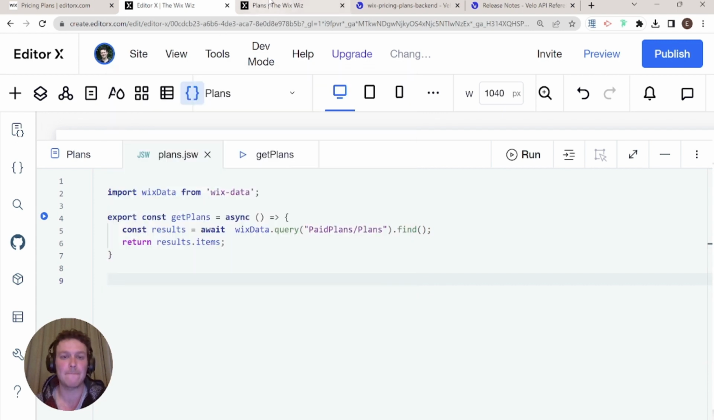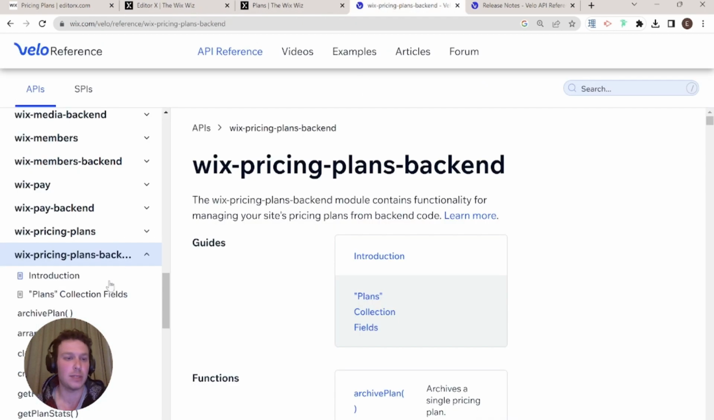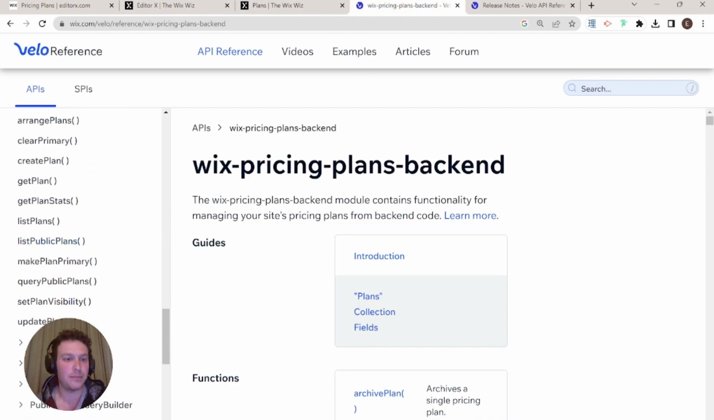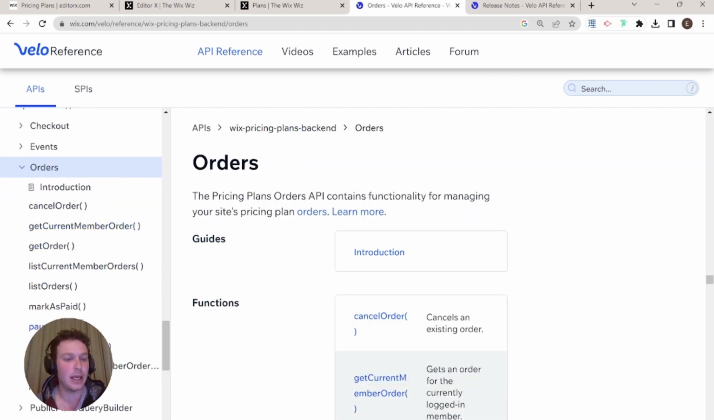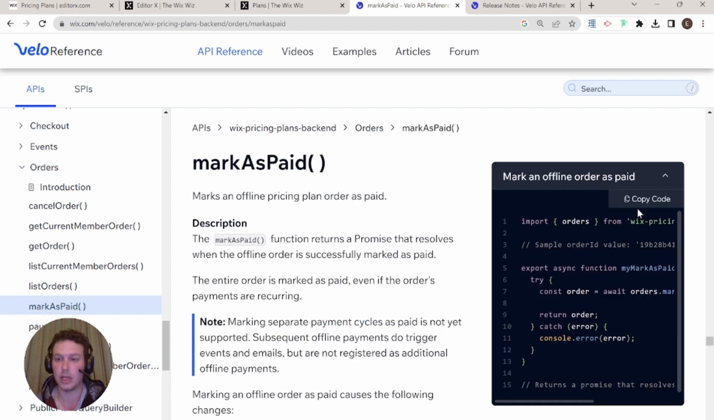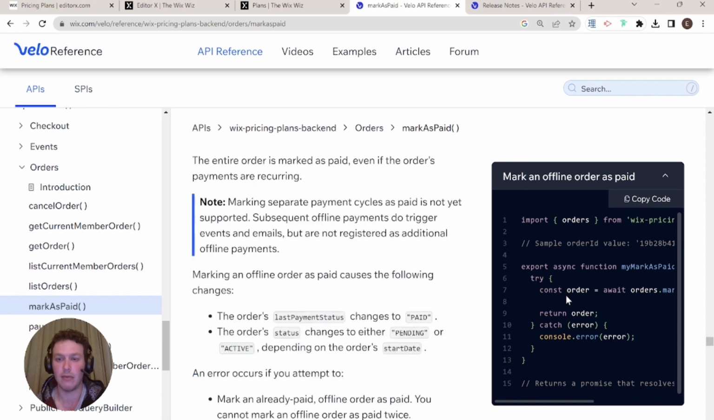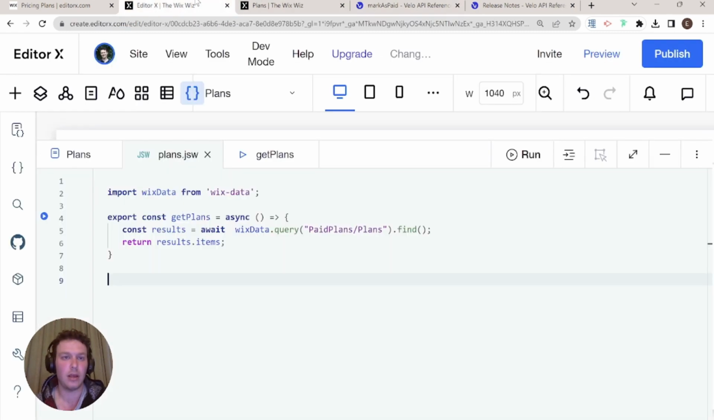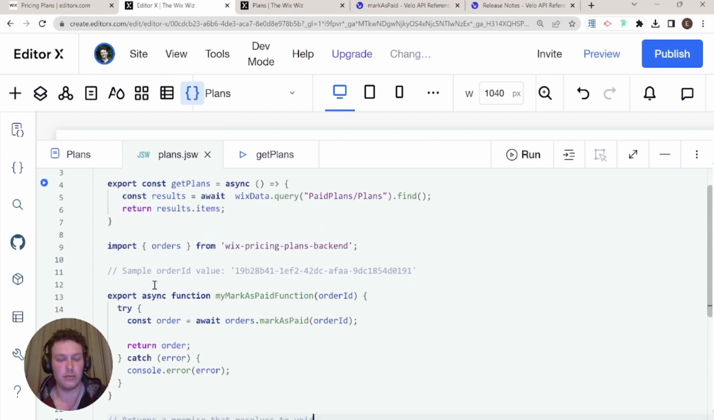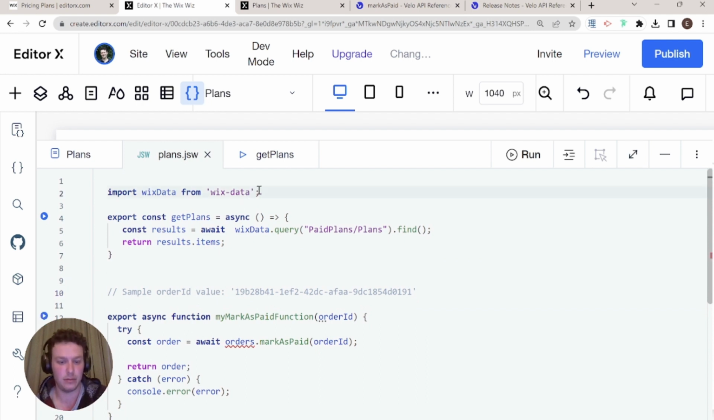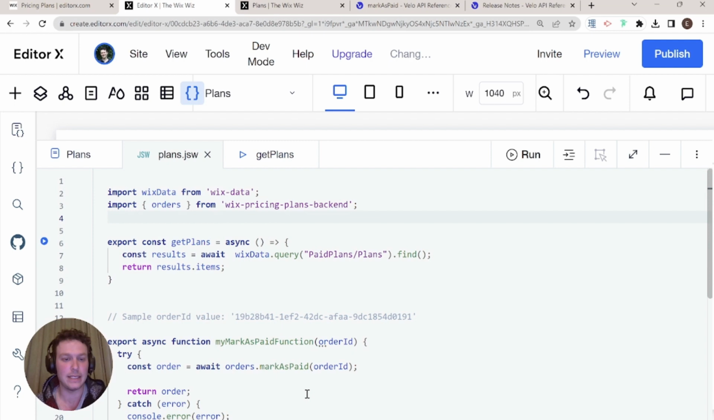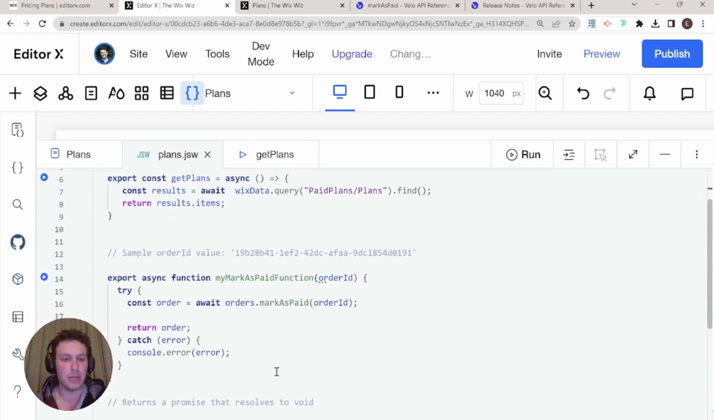So I'm going to go right over here to our documentation. And here we have for the orders, sorry, the order, not mark the plan as paid, but the order. And here we have mark as paid. So I'm going to go ahead and copy the code that we have over here, and I'm going to paste it. So we're importing orders from Wix Pricing Plans backend. And then here we have an order ID, and we are going to mark it as paid. So I'm just going to call this mark order as paid.